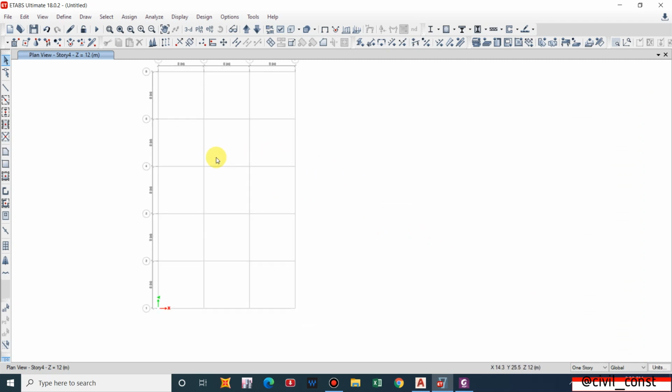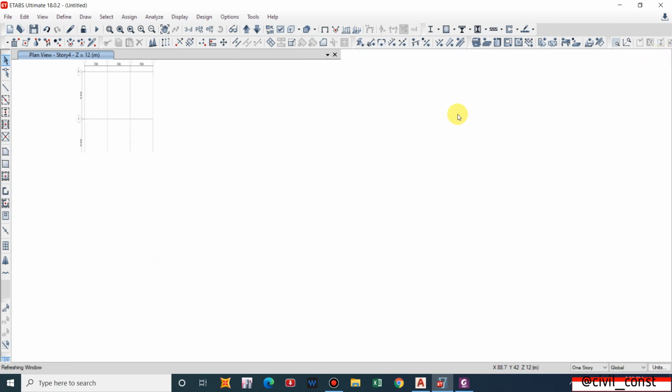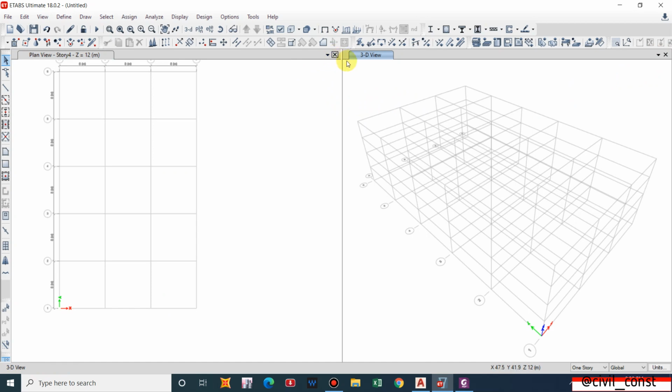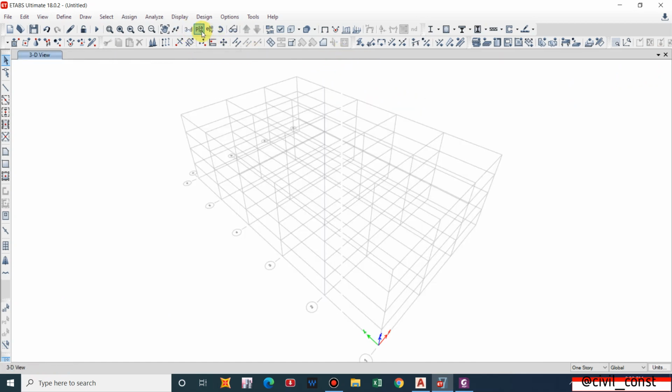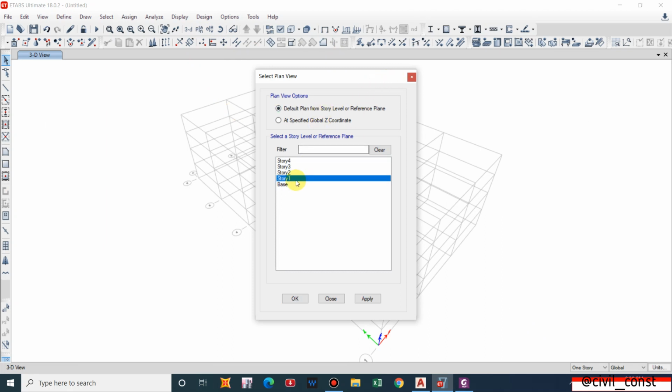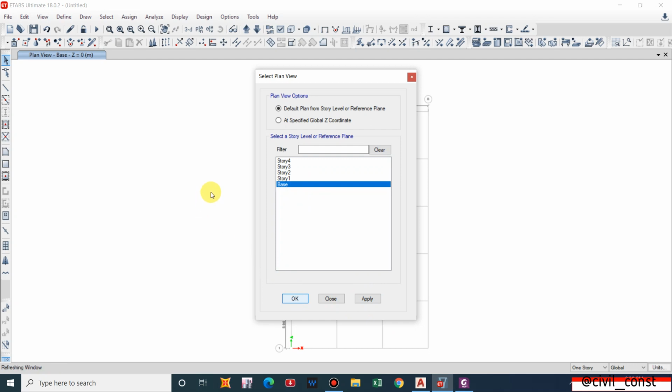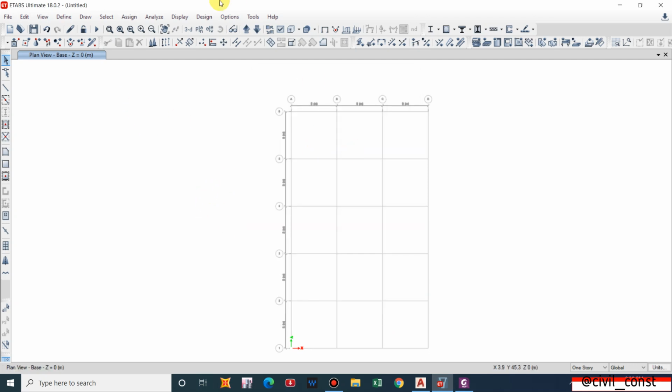Now let me show you how you can add a new window. We have deleted the 3D view. So go to this and you will see add new window, and a new window will be added at the right side. Let me also show you how you can swap between 3D and plan view. I clicked in the plan and I'll select the base, so it will display the base plan of the building.